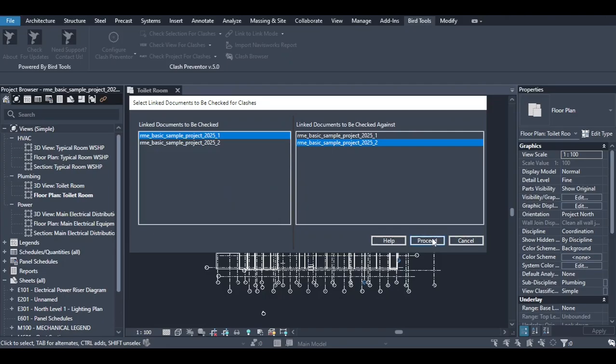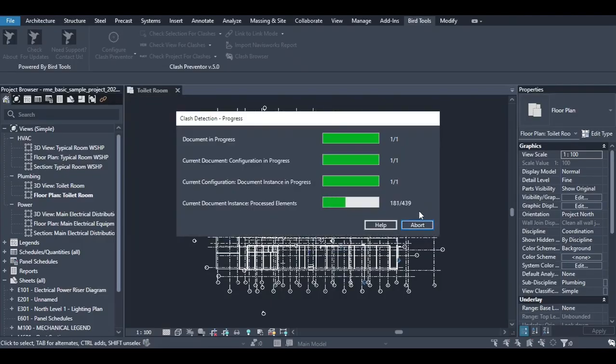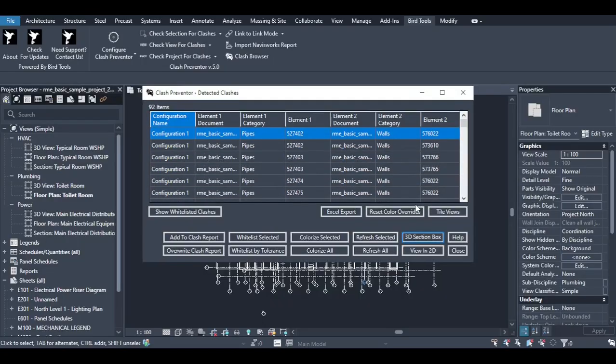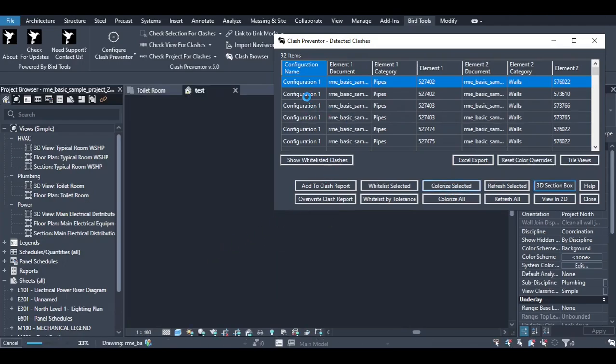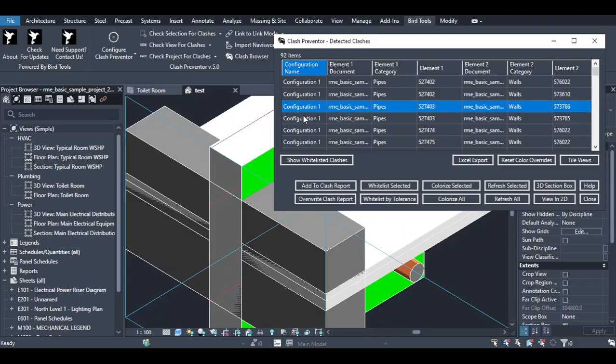Note that the element categories and parametric rule filters of the links are the ones configured for each link as shown in Part 2. Once the run is started, Clash Preventor will check linked instances of those selected linked documents against each other. A progress form would show users the number of tests involved and the progress of the current model, and allows users to abort the process at any time and show all clashes that have already been detected between the links. Once the process is done, you can browse and visualize all those linked element clashes in a similar way to all other modes of the tool.